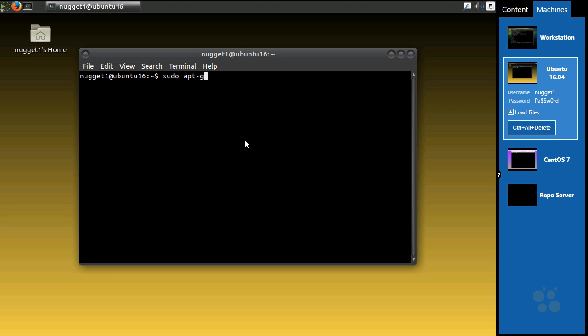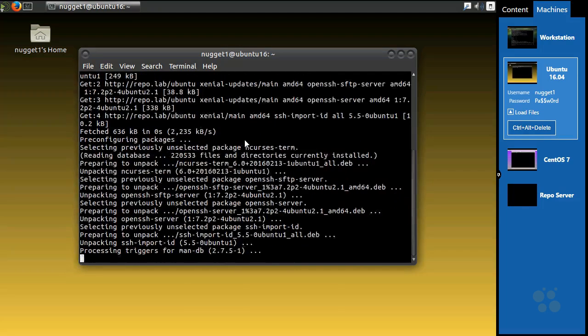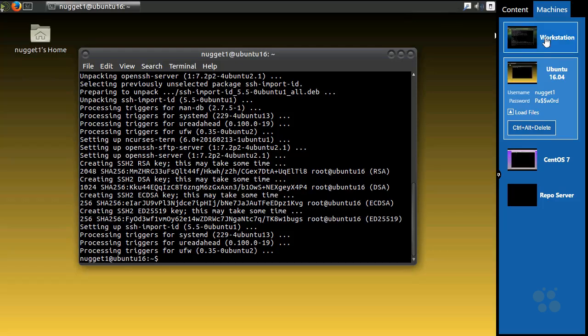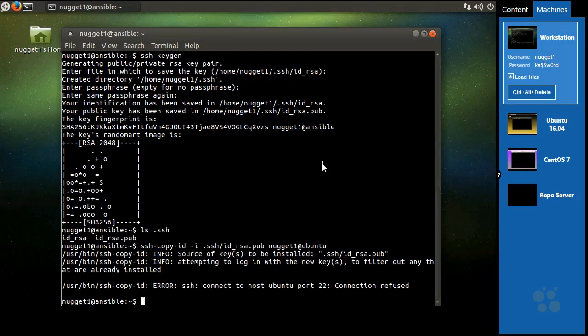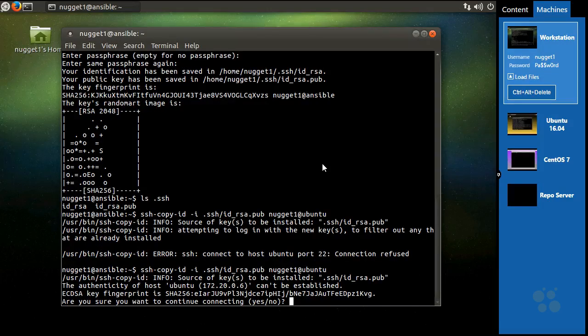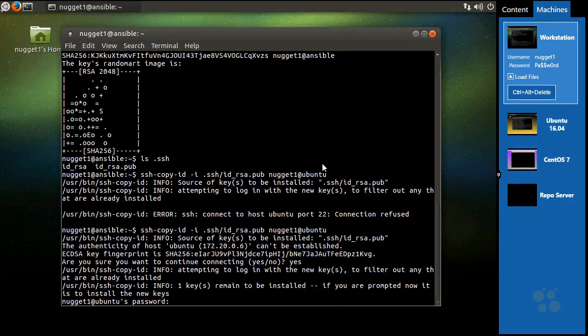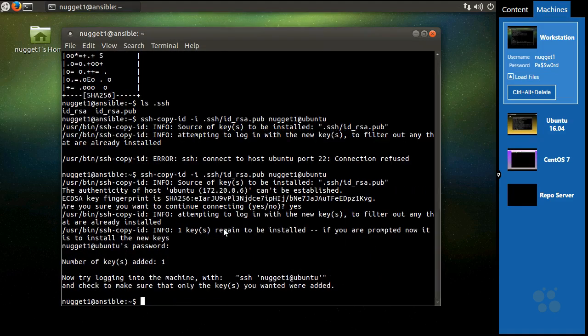We'll say sudo apt-get install openssh-server, the password, yes. Okay, it's installed SSH. Now if we come back over here and we try the same thing again, so ssh-copy-id to nugget1@Ubuntu, now we should be able to connect. And it says, all right, you want to accept this key? Yes. Now I do have to type the password the first time because we're installing a key so we don't have to type the password anymore. However, to connect to it, to copy that key over, I still have to have the password. So the password. And all right, so it added the key.